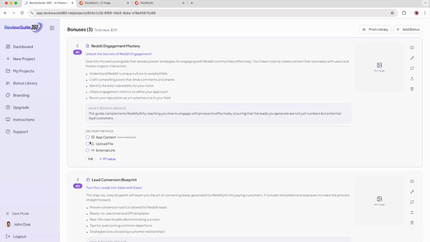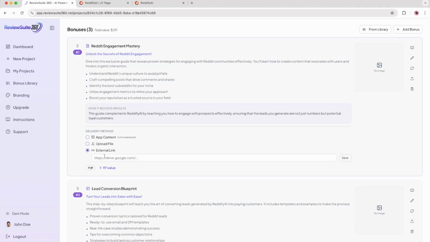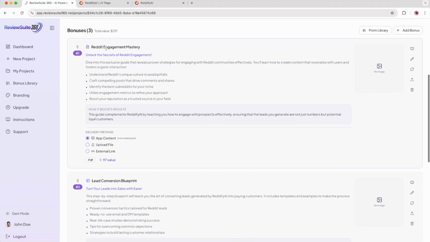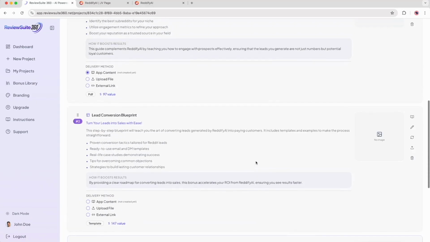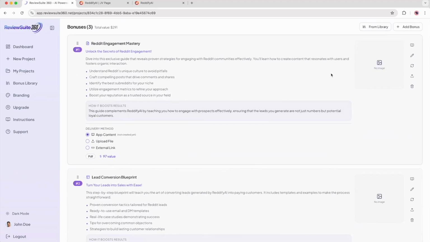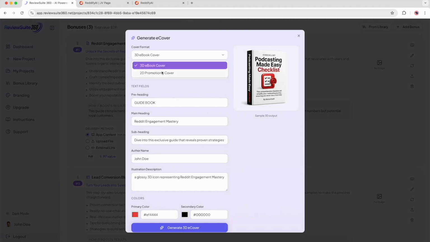Bonus number 1, and then you can deliver it with different methods, like uploading your file if you have an external file, or if you want to add your drive link, you can add that. And that's it. Now I can generate your AI image. That's the bonus cover. If you have one, you can upload it, or you can generate it from here.